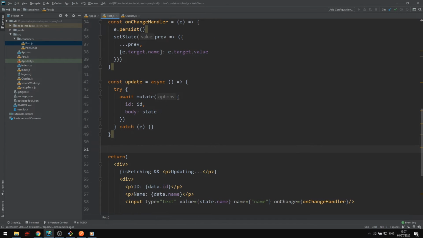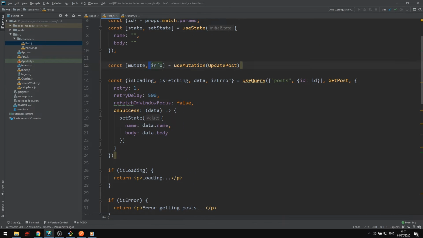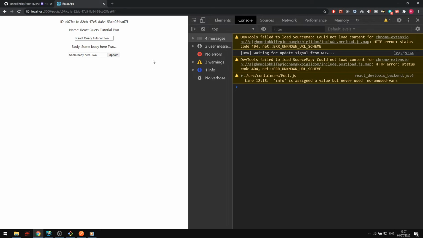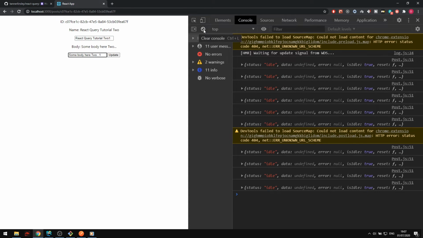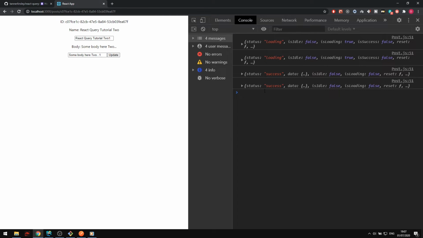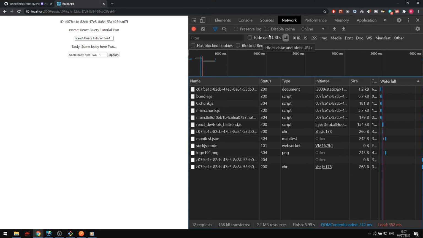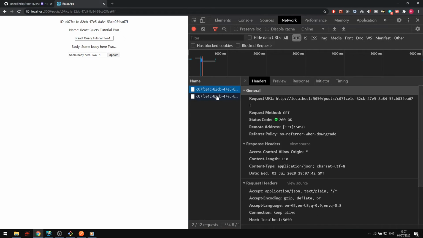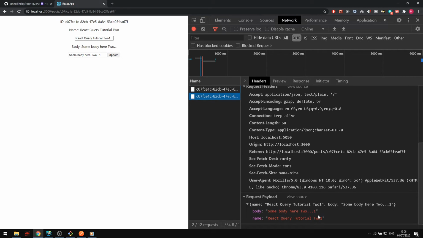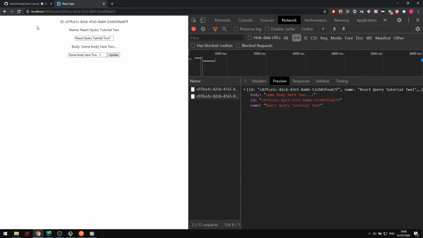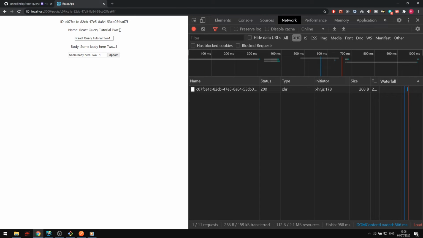Actually, before I test it out, I just want to console log info. This info is the info we get from the useMutation. So let's just add a 1 at the end of these, and let's click update. So you can see it's loading, success. And if I check the network tab, if I go to XHR, this is the put request with the body. So we have the 1s at the end and the preview, which is updated. If I refresh this, you can see the 1s are there.